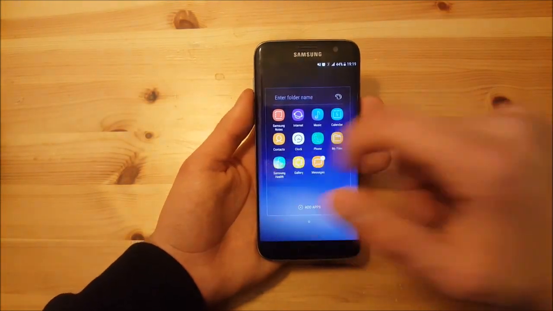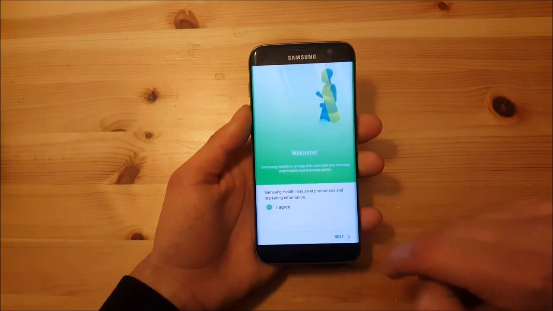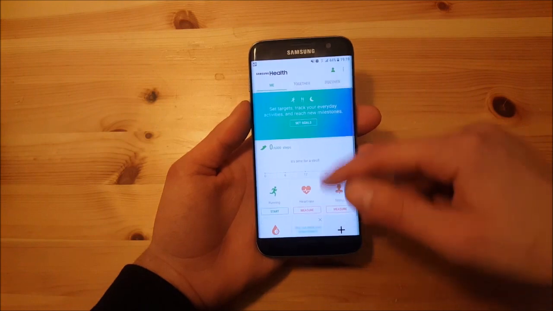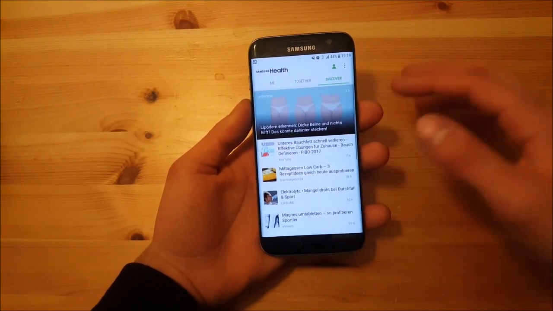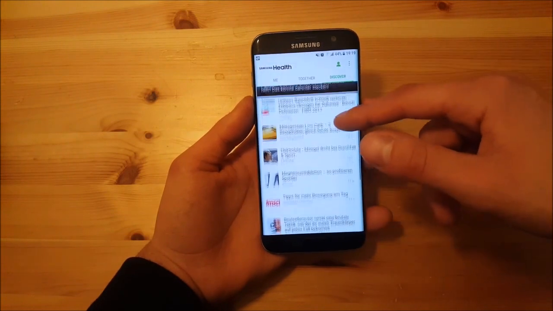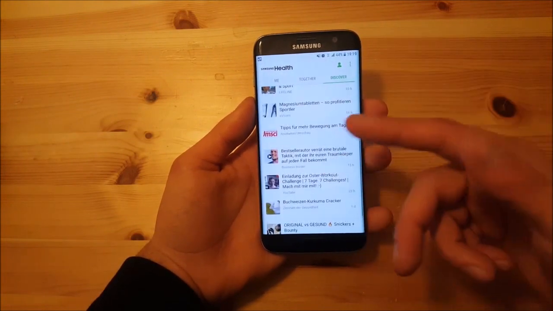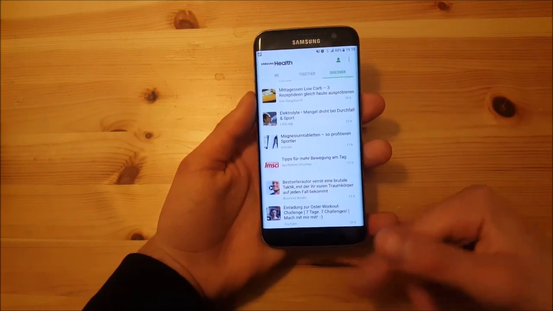Right, a nice thing here is that you get the S8 S Health app, and let's set up this here. Here you can see different tabs now, so there's a different tab now which is called Discover. So here you can get some news or something related to sports, which is also really nice.